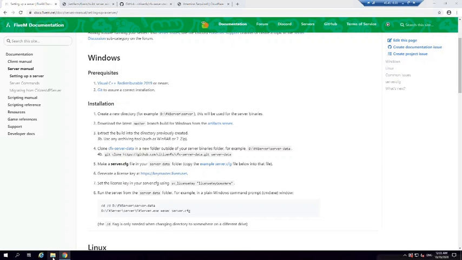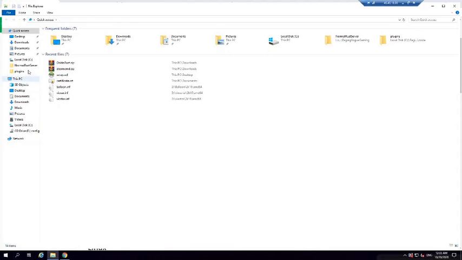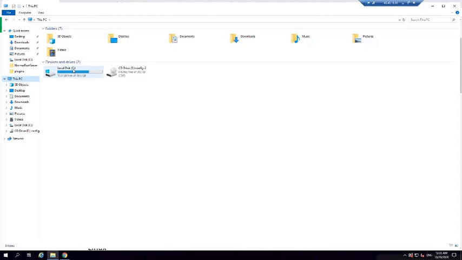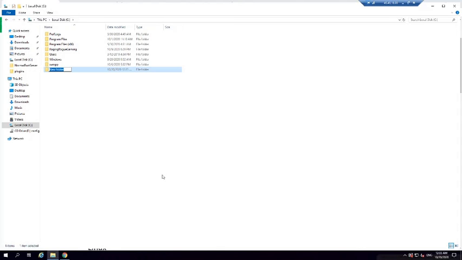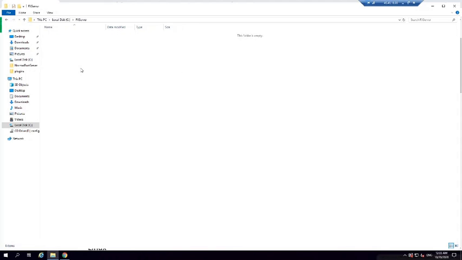Basically, to get started, you want to open up File Explorer on your computer. You want to go into your local disk or any one on your computer. You want to create a new folder, and you want to name it whatever you want. For this tutorial, I'm renaming it FXServer. Make sure there are 0 spaces in the folder name.